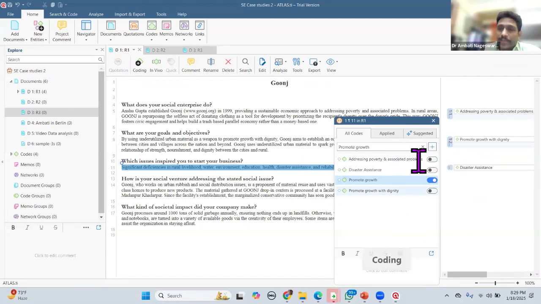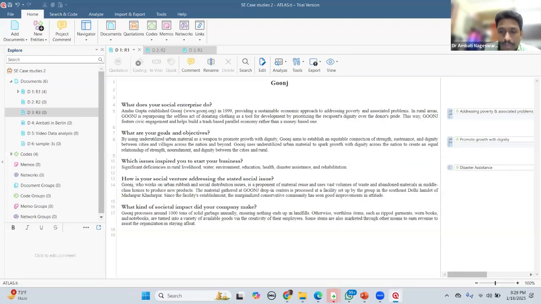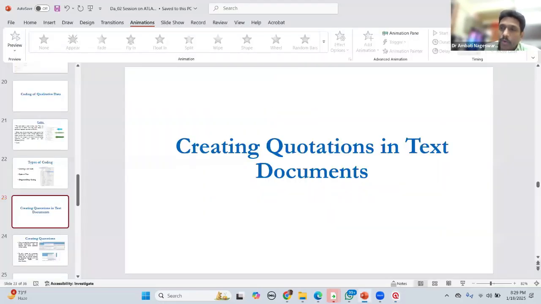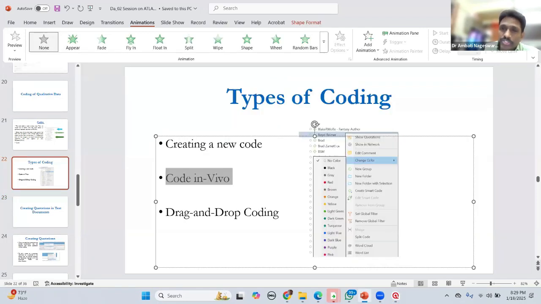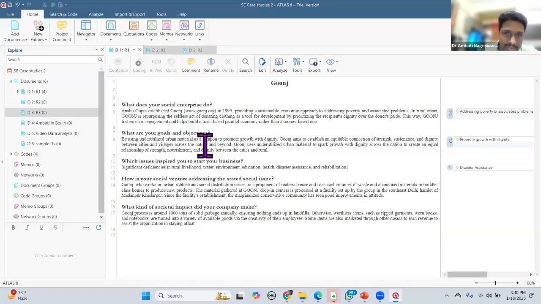Now after that, we are going to discuss next about In Vivo coding. Code in Vivo. Look at here, code in Vivo. Let's try to understand how this particular code in Vivo is different from creating new code. Till now, what we have done is select an entire statement or an entire significant quotation or paragraph in order to come up with this kind of coding.